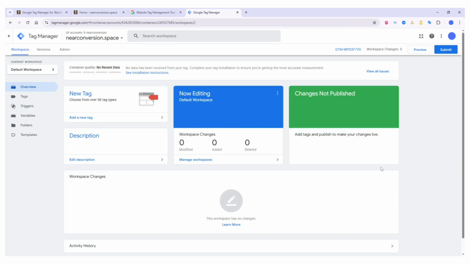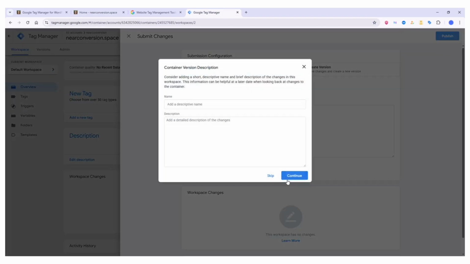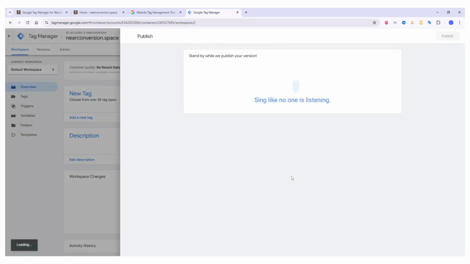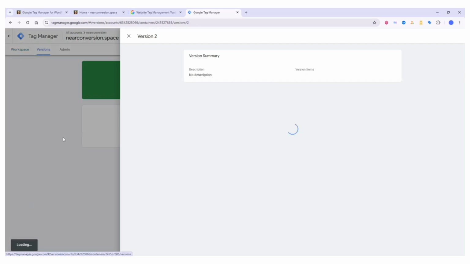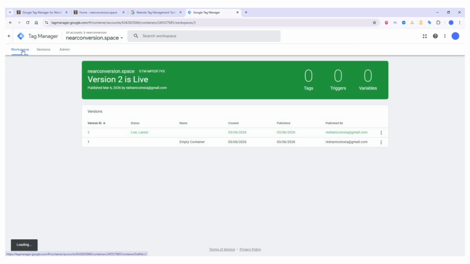And now we just have to submit this, and just click on this continue button. Okay, now we have successfully submitted the first section of the Google Tag Manager, and we have already set up this one. Okay, so that's all for this video, and I hope you find this video helpful.